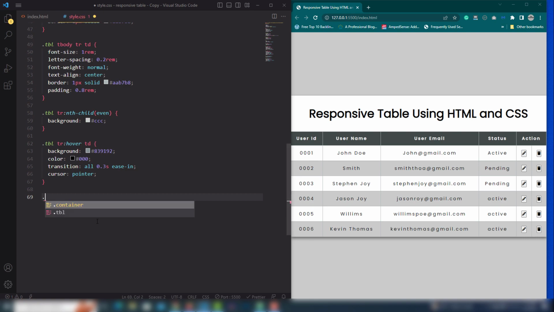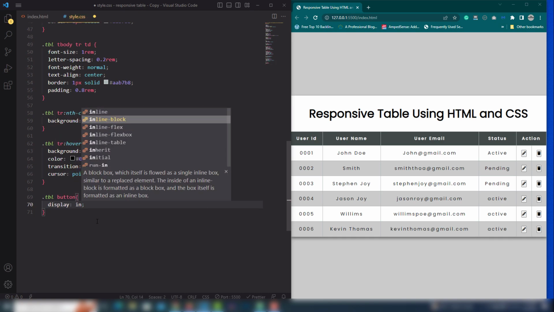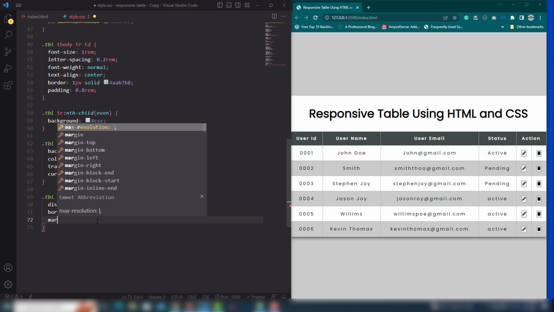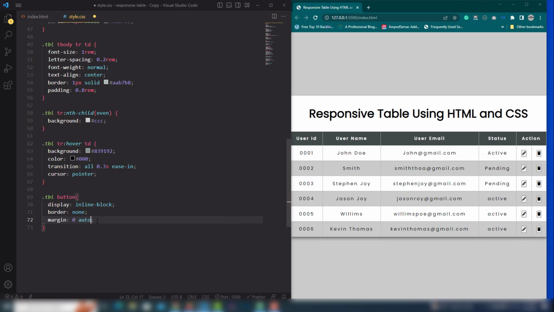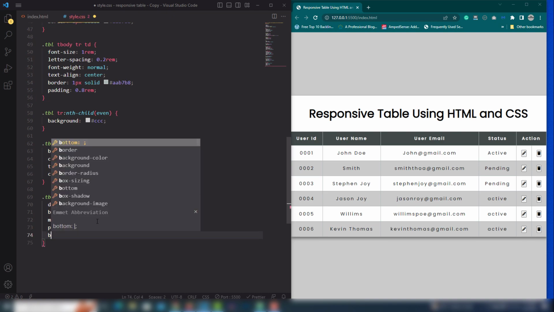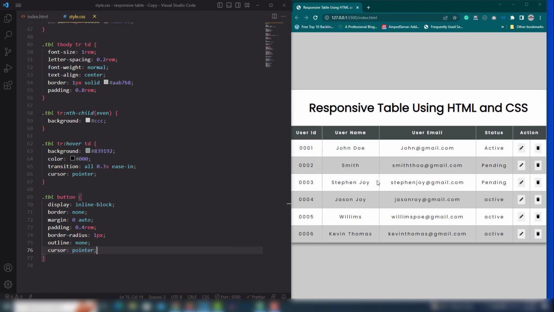Let's select the tbl, which has a buttons tag. On each button, first I'm going to assign the same design on the button tag, then I will set margin 0 auto, padding 0.4 rem, border radius, border 1 pixel solid, just 1 pixel, and outline none, cursor pointer. So it looks like this one.